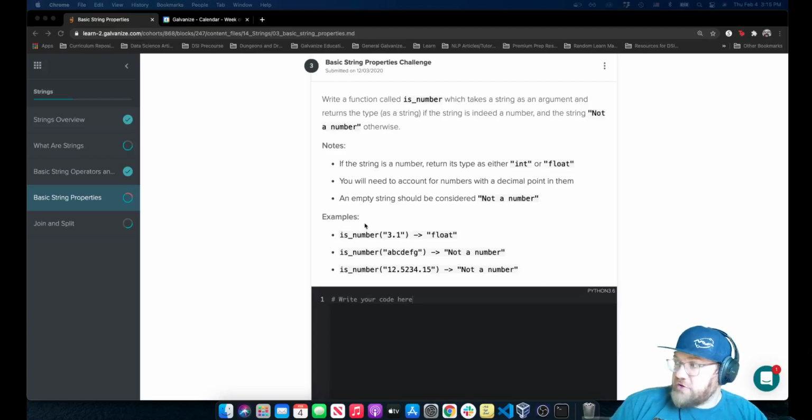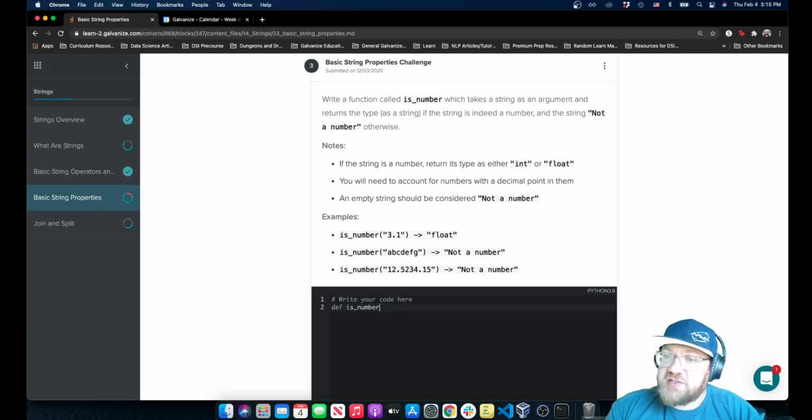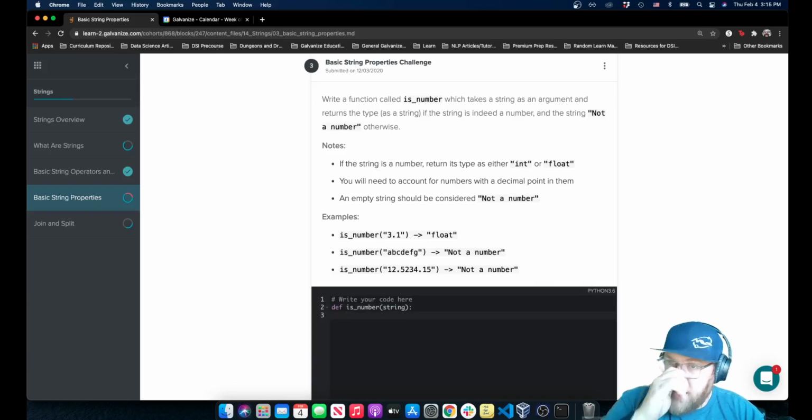And we have made it to the final challenge in the lesson, Basic String Properties. We're asked to write a function called isNumber, so I can go ahead and get started, which takes a string as an argument and returns the type as a string if the string is indeed a number and the string "not a number" otherwise.